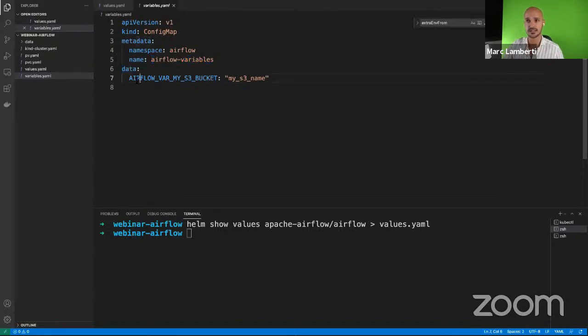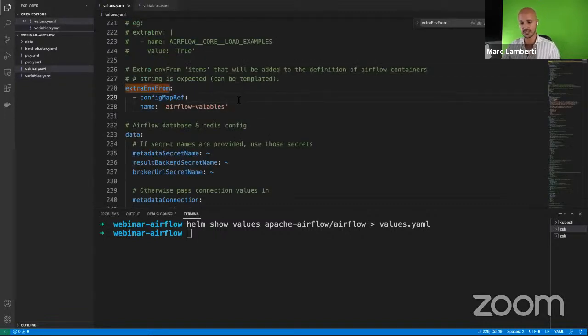And you have data, then your environment variables that you want to export. In that case, you create a variable in Airflow with _var, with the key my S3 bucket and the name and the value my S3 name. Okay, that's what you are doing here. Once you have this config map and your file values.yml is ready, you are ready to upgrade your Airflow instance.